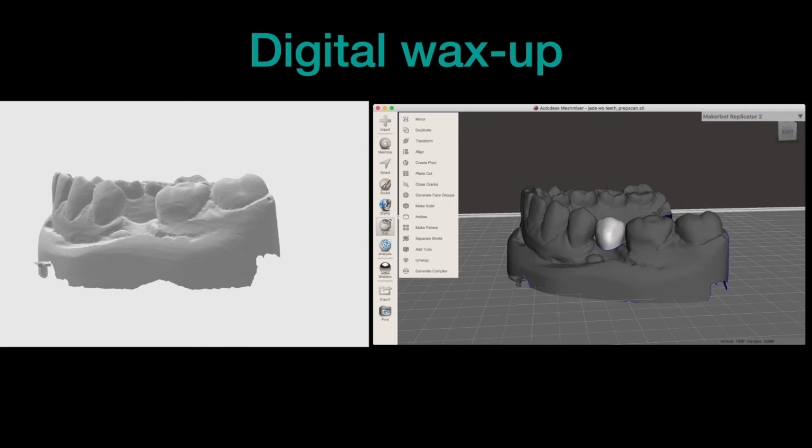This hybrid approach will help you if you wanted to do a digital diagnostic wax up instead of a conventional one. For example, on this slide on the right, I used a software called Mesh Mixer to add a lower 5, and here I was planning to place an implant. You will learn more about the digital workflow when you take the implant module next year.